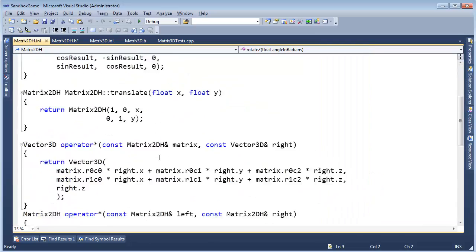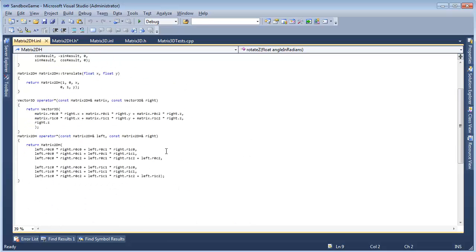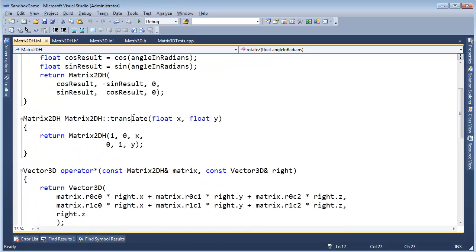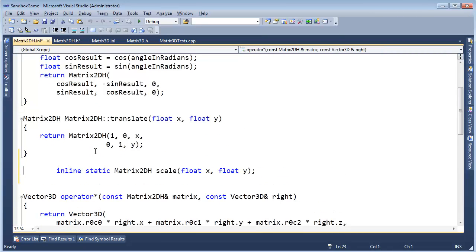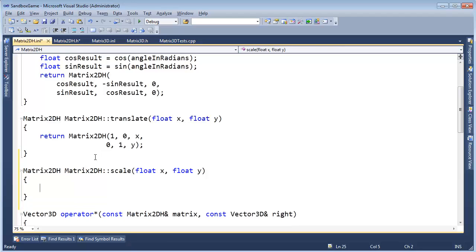Let's see. I'm holding down the Control key and scrolling with my mouse wheel. You can certainly do Control Shift left angle bracket, right angle bracket, and that'll zoom in and out for you as well. Let's find translate here and just put scale below it. All right, we don't need the inline, we don't need the static, that's all header file information. Control C, Control V, colon, colon, end key, backspace, put some curlies in there, Control L, Control Enter. I use a lot of hotkeys while I'm programming. Return Matrix2DH.